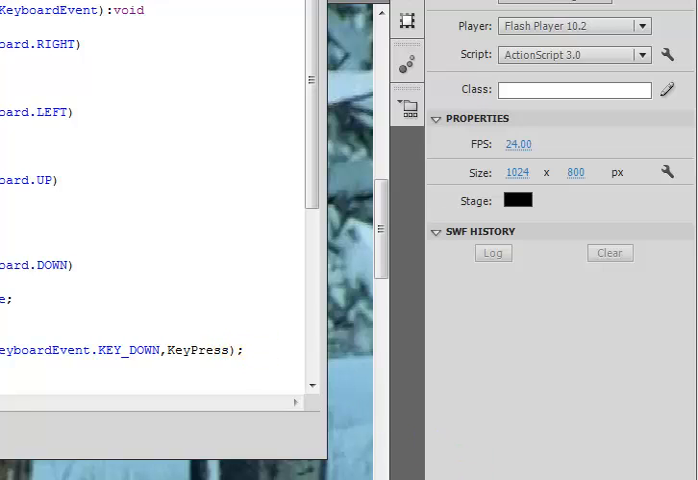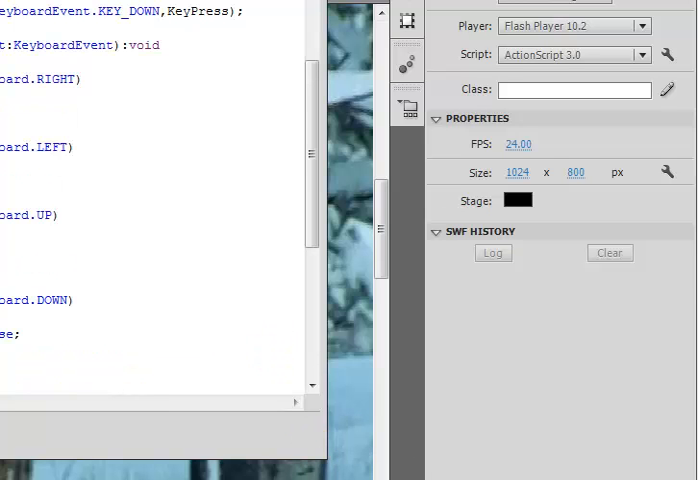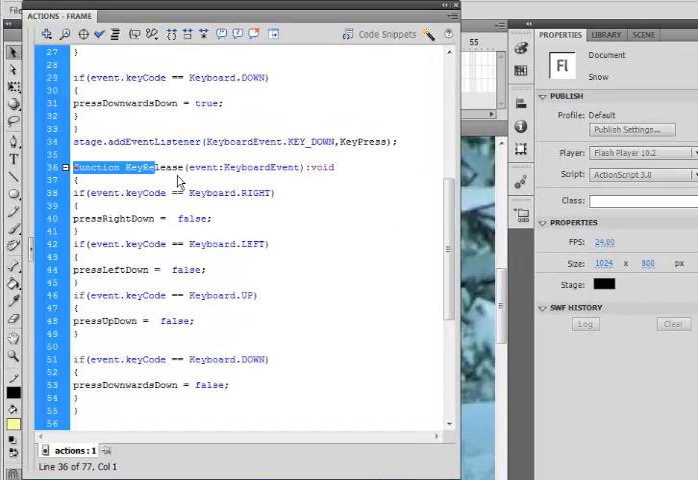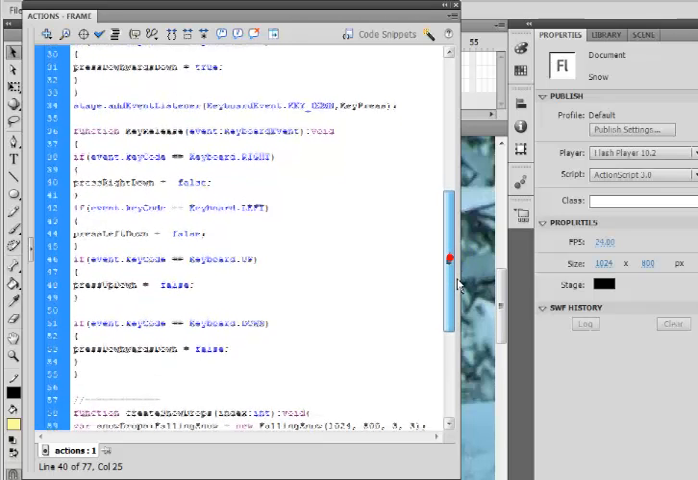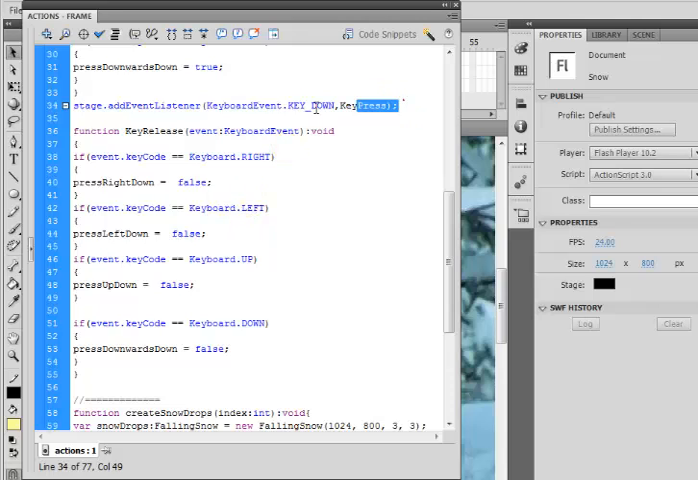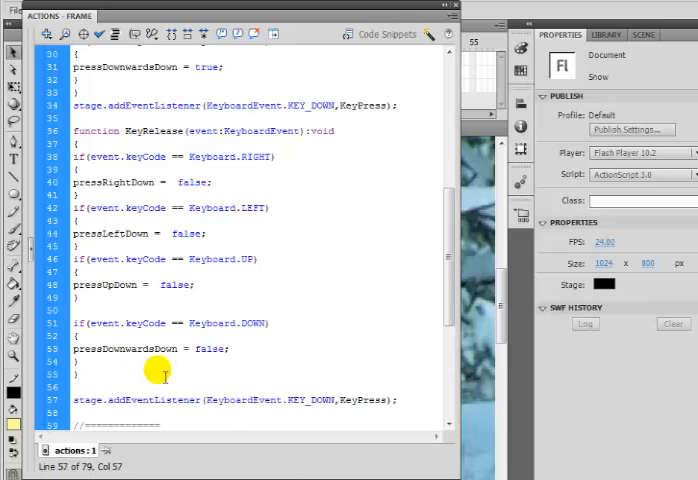Right, and the next function, might as well just copy this. Let's create another function for the key release. So I've just completed the function for the key release right there. Now all I'm going to do is add an event listener for the key release. Let me just copy this, paste it right underneath there, and change key press to key release.